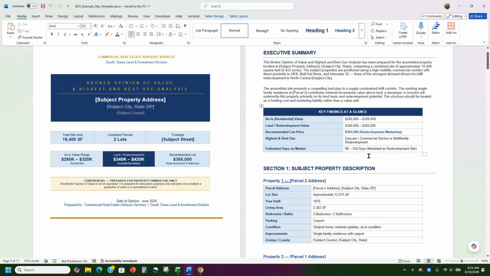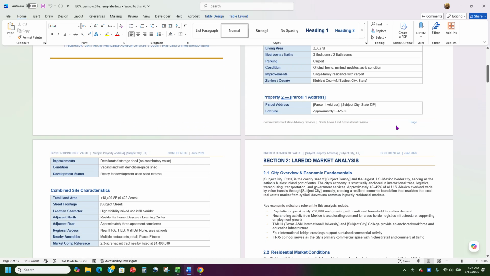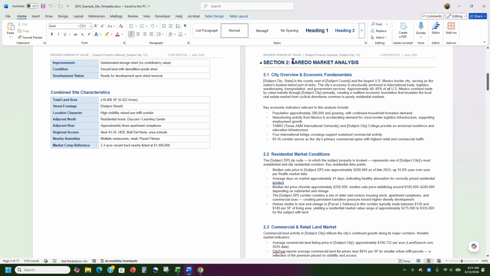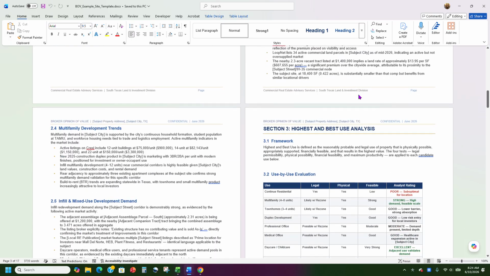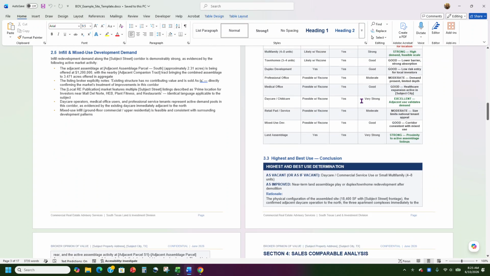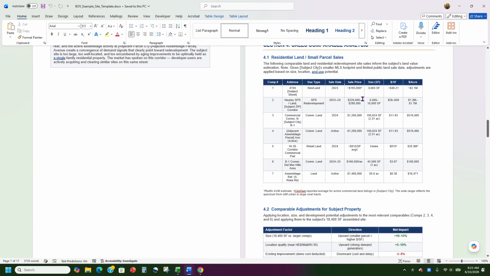Now, as you can see, they recommend right about $365. They're marketing it at $395, which is very similar. And right here for land redevelopment, $340 to $420. They want to sell it quick, so they're right around $390. So they're a little bit higher than the recommended, but they're still easily within range of the land development. And as you can go through, you can see all this. This was in Laredo, so it has all the market analysis in the area, highest and best use, everything like that. Breaks the whole thing down for you.